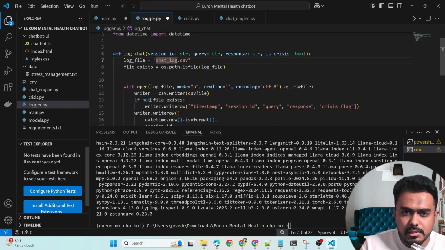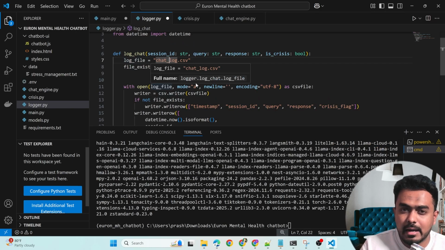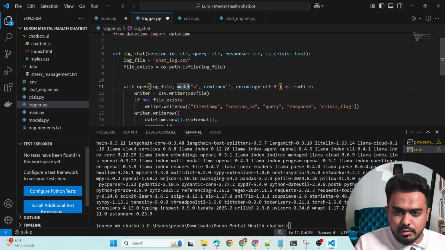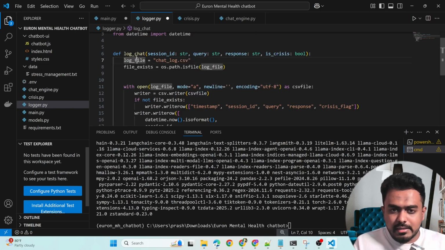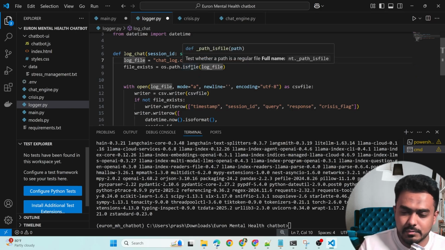So this is where we have written the logic. With open(log_file), we open this chat_log.csv file in append mode. Can you see? It's in append mode. So if the file does not exist, then it gets created. This is what append mode is. So here first we are creating the file name, chat_log.csv, then we are checking the file existence, whether it's there or not.